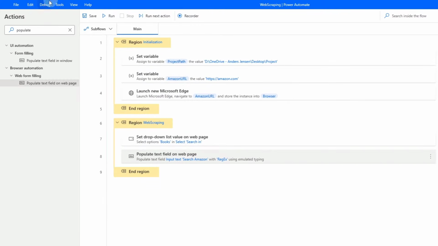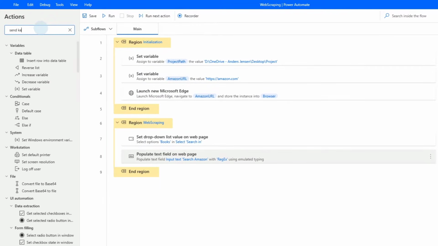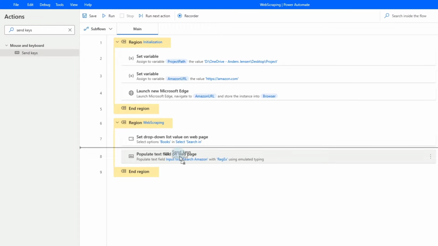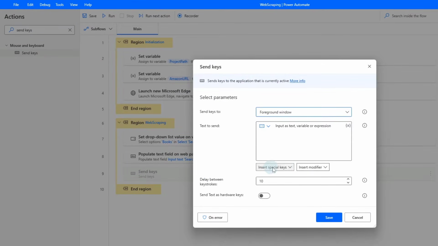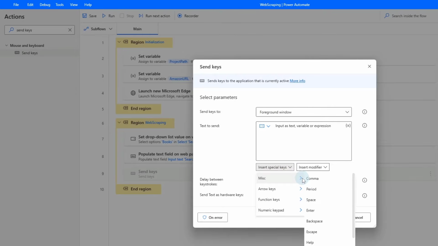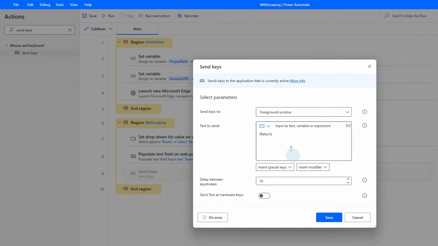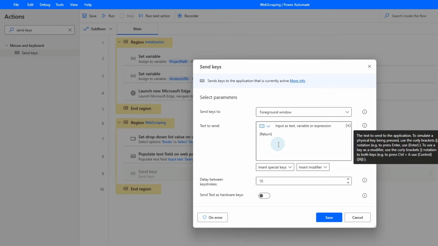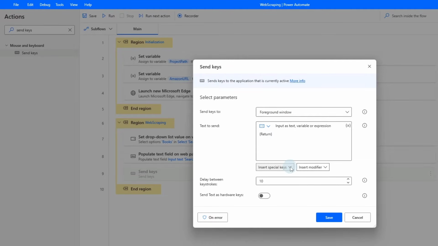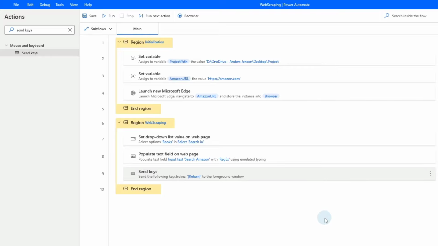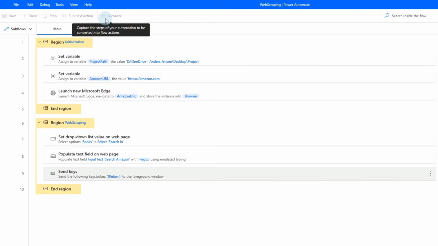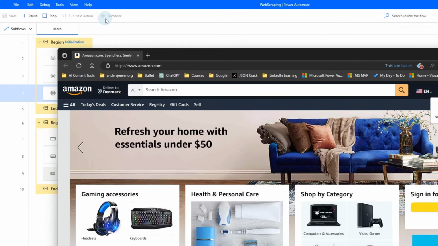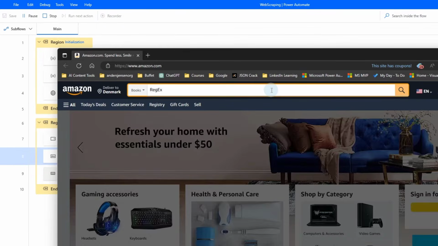So I'll go back. Find a send keys and drag this one in. Under insert special keys, find MISC, choose enter. Here you can see we could also write this code, but it's often easier just to find it automatically. Then we'll click save. And in here, there's a little bit of a trap. I just wanted to show you. So click run and don't worry if we are not going to succeed here. Hint, hint, we are not.